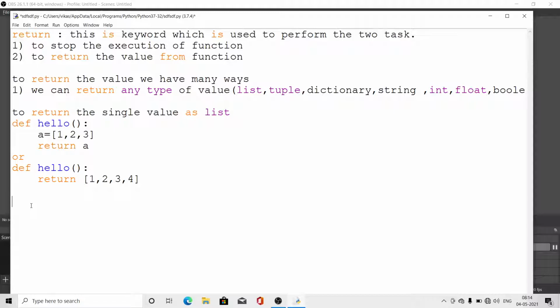Same as it is, we can use dictionary also like that. Yeah, tuple also. Hello, and then we can write here a is equal to in the bracket 1, 2, 3, 4, and we can write here return a, or we can write directly here what? Return in the bracket 1, 2, 3, 4. Clear? Now we are going to see how we will return the dictionary value.